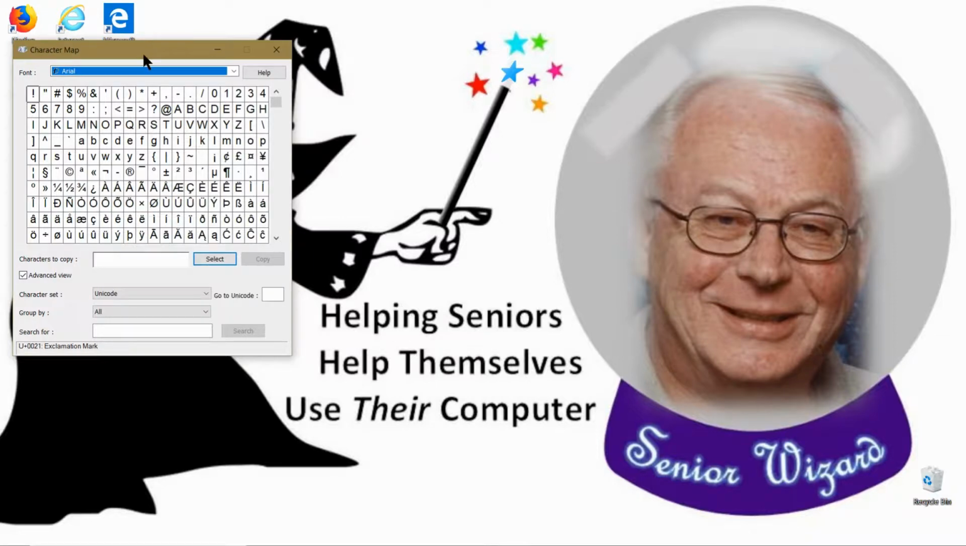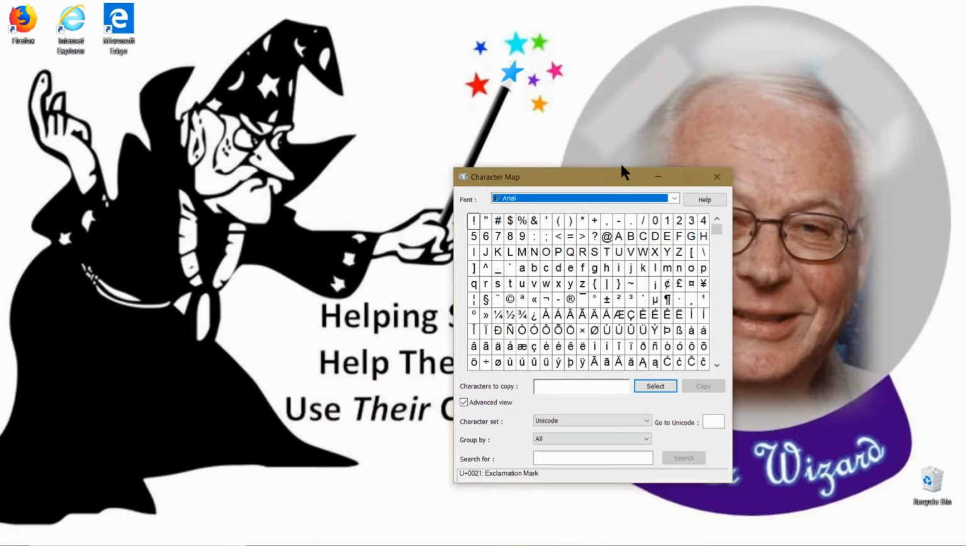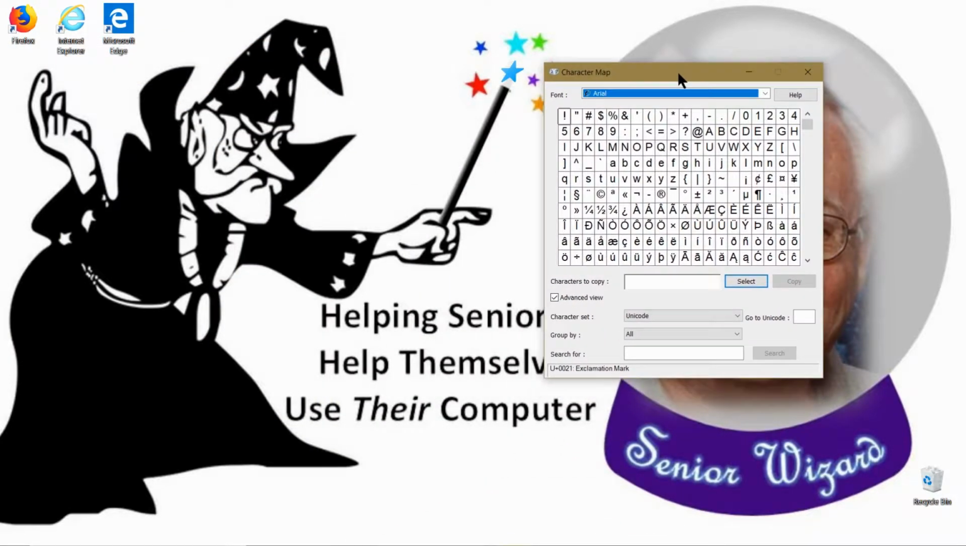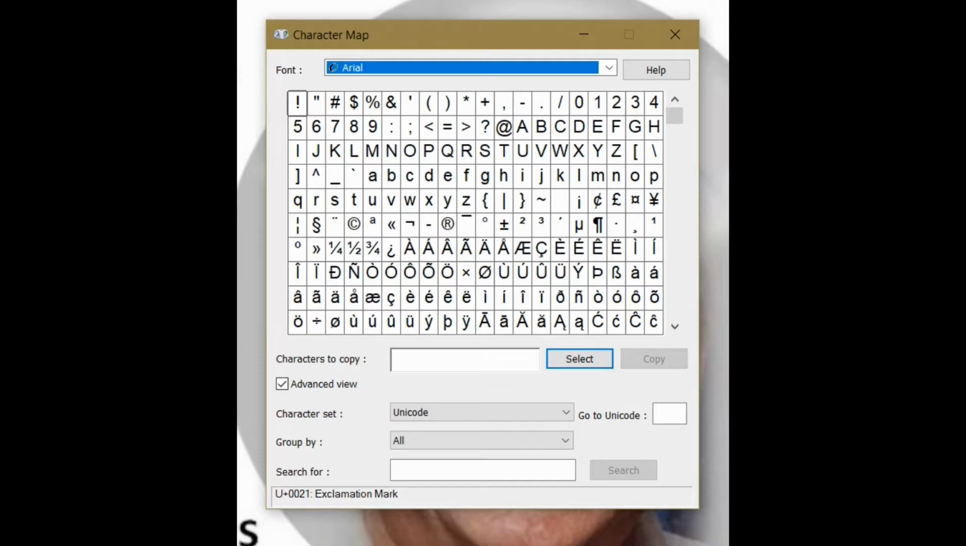Character Map is a small window that you can move around on your desktop. The Character Map window can also be opened in your Word document or your email. Left mouse click on one of the little boxes and use your right, left, up, and down arrow keys on your keyboard to navigate around and look at the various icons that are there.